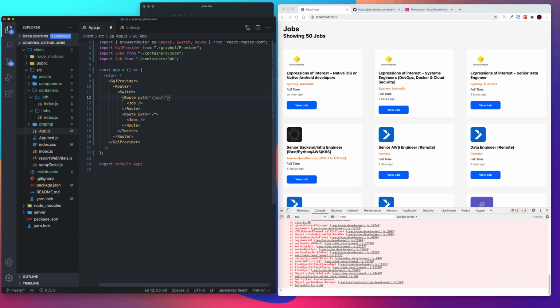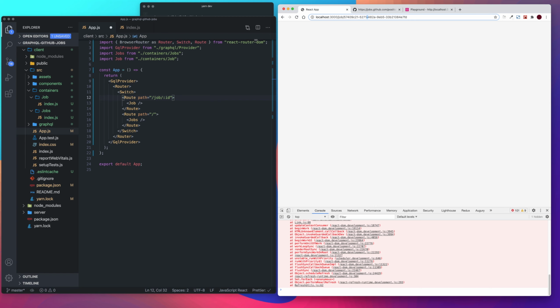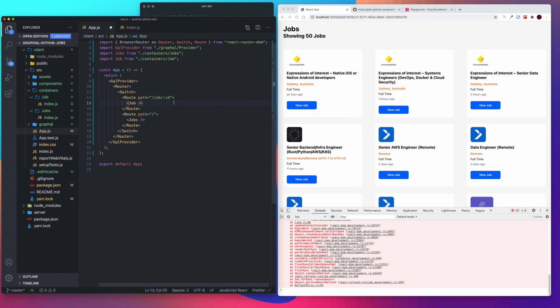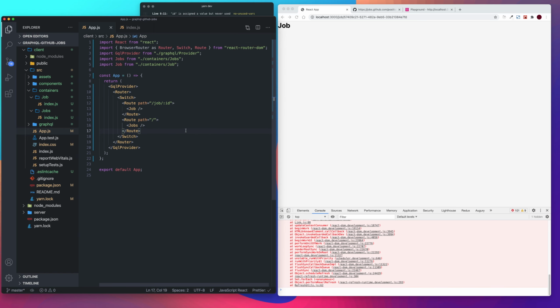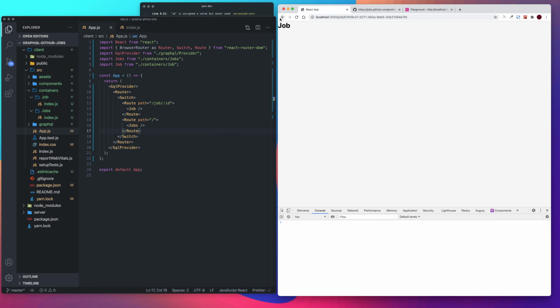and we want the ID, which, whenever they click view job, it's going to go to that. You see how it shows the ID? We're going to pull that ID, and that's how we're going to do our request for that particular job. All right, so we're going to save that. And that should be it for app.js. Let's go ahead and clear that.